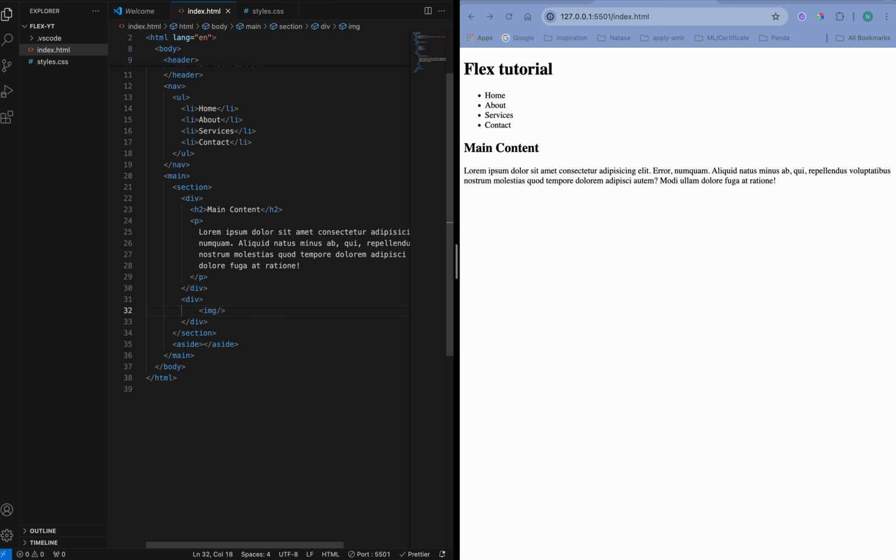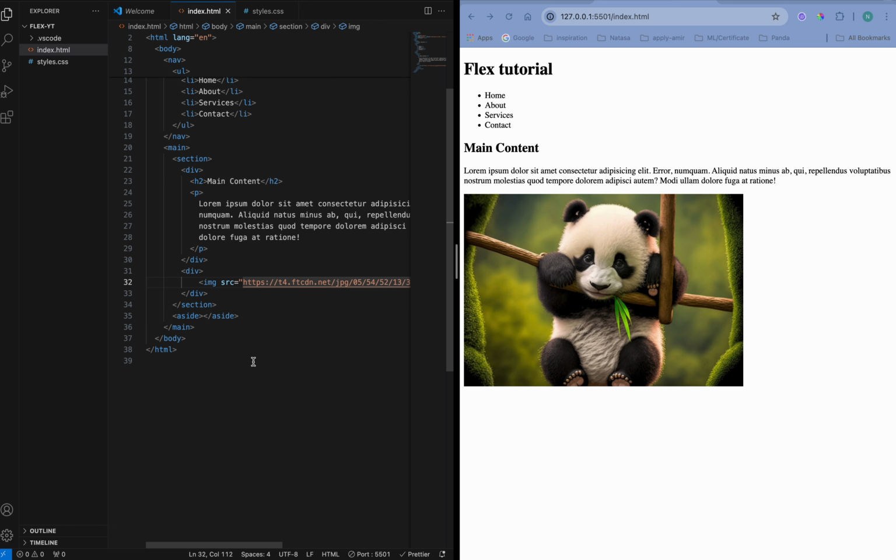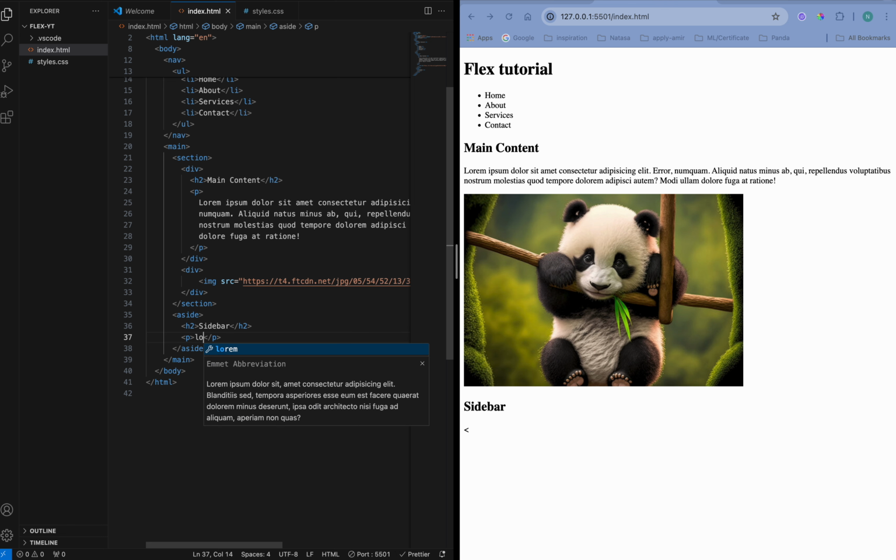For the image we can have different sources. We can use a file, for example a png file, add a png image in here, and then add it to the source part, but use an address from the internet. So here is the address of the image. You can see now the image, which is a panda. And after that in the aside part also we have for example h2 sidebar, something like this, and p for the lorem part.